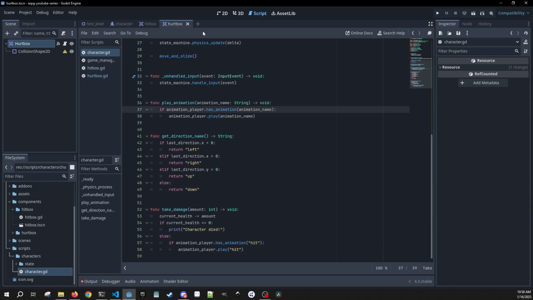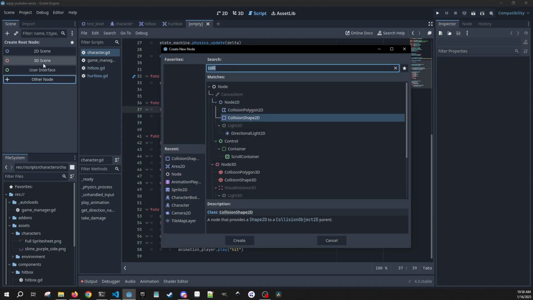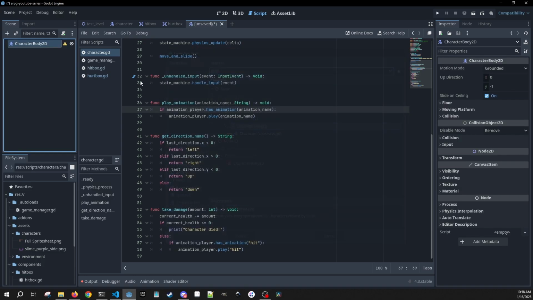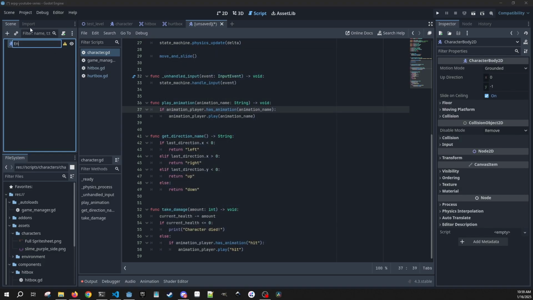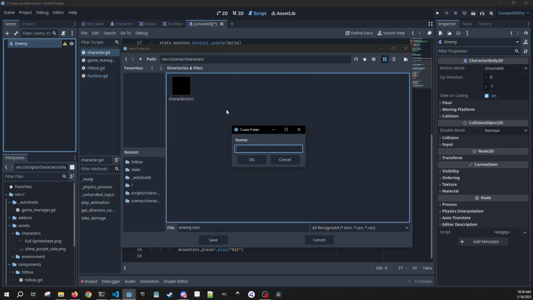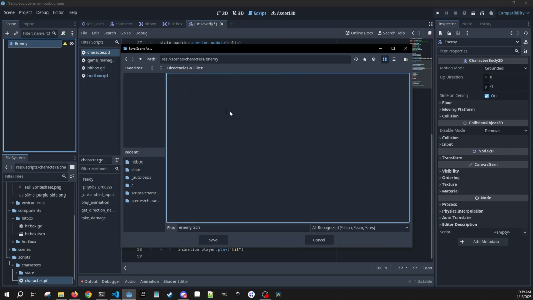Let's go build out our enemy base class, and then we can build out our slime. Our slime is going to be our first enemy, and the assets for that are in the characters. We're using this slime purple. So let's go create a CharacterBody2D. Not that one, I want a fresh CharacterBody2D. We're going to name this Enemy, and we're going to save this into scenes, characters, and we'll create a new folder for enemy.